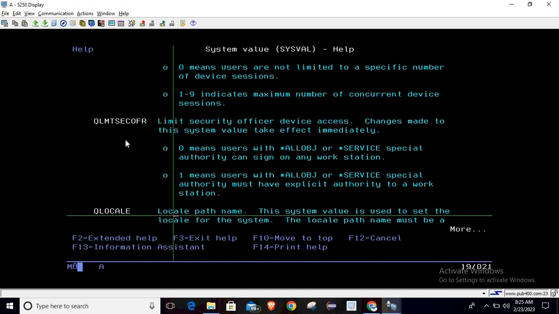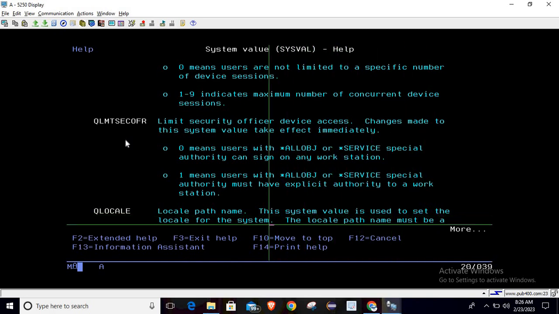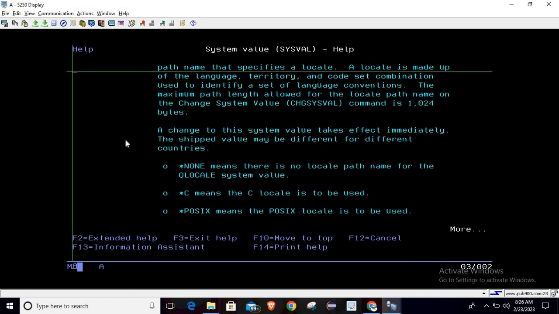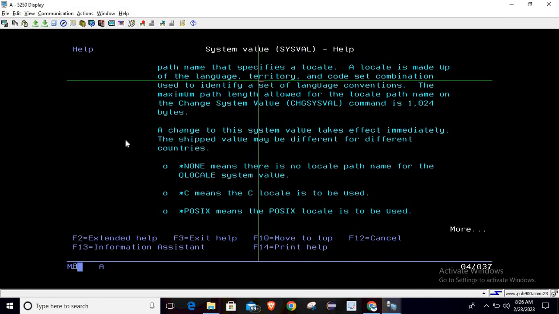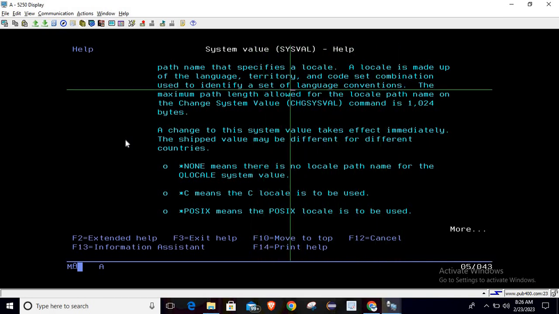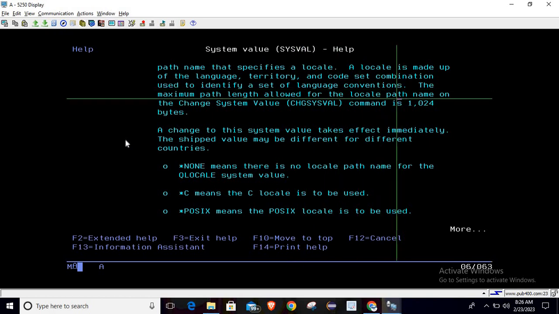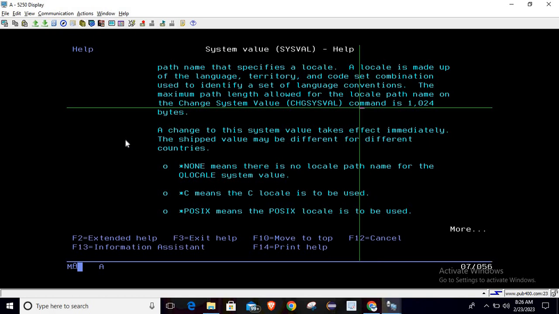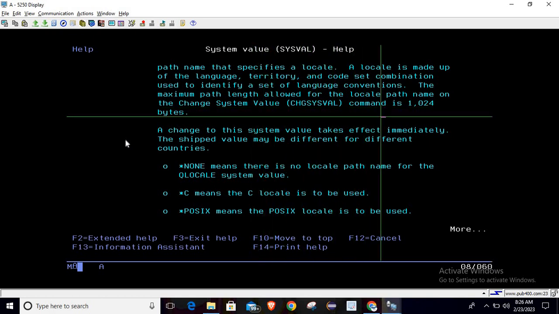Here it is mentioned locale path name. The system value is used to set the locale for the system. The locale path name must be a path name that specifies a locale. A locale is made up of the language, territory, and code set combination used to identify a set of language conventions. The maximum path length allowed for the locale path name on the change system value command is 1024.